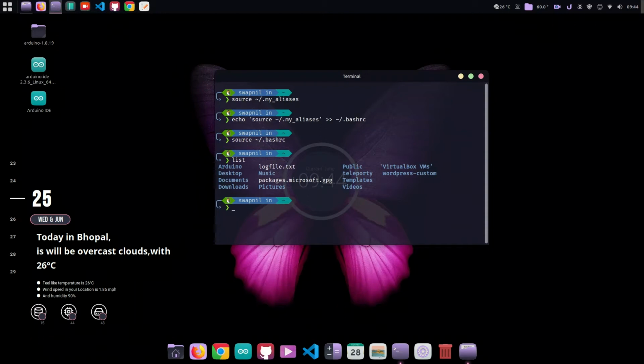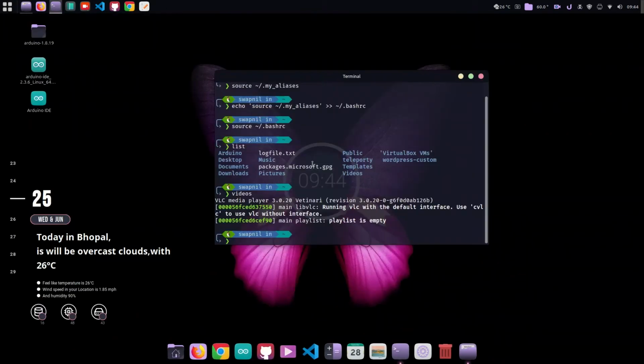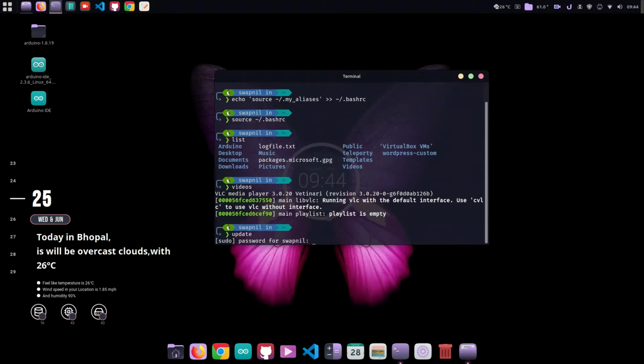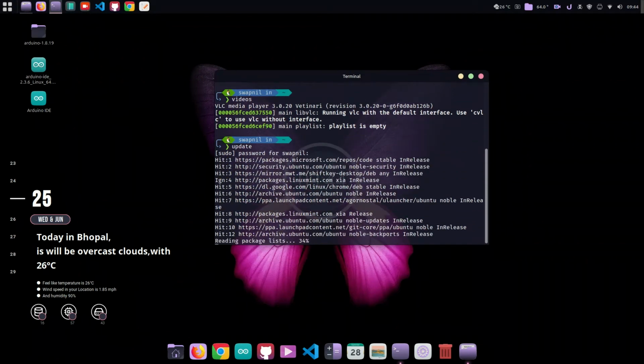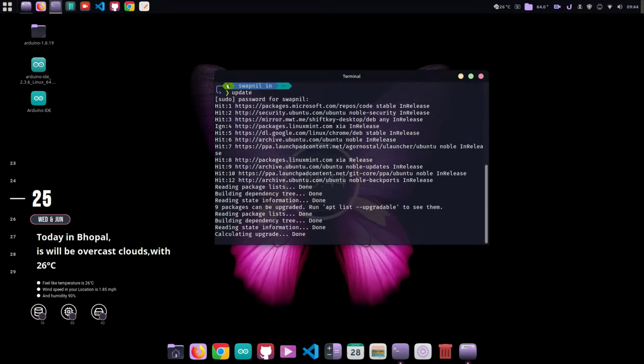To make this more interactive, we added a bash function called show_custom_aliases. It uses awk to parse the alias file, grouping aliases by category, and printing them in a nicely formatted color-coded list.